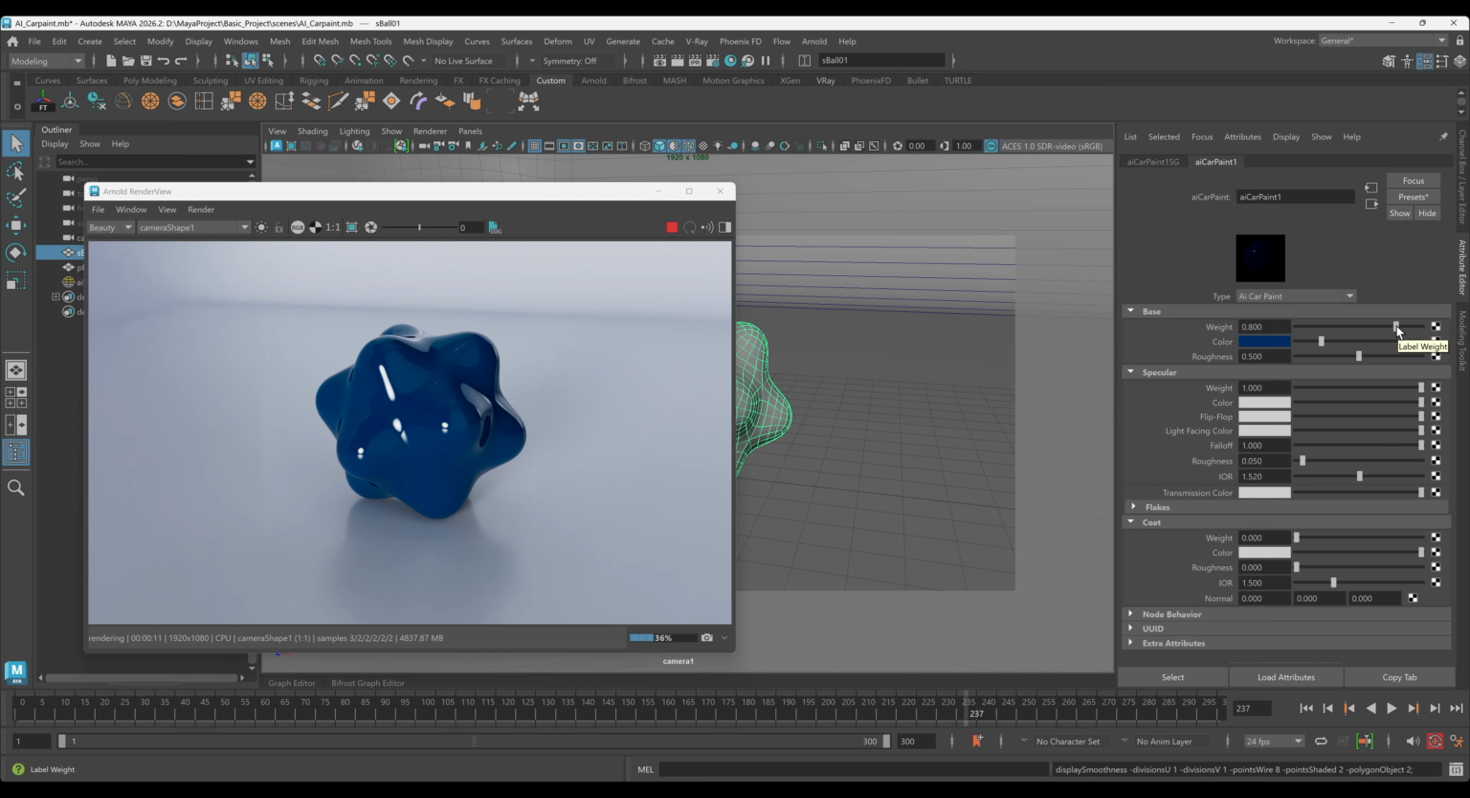Weight controls the strength of the base layer. Lower values reduce its influence, while higher values make the base color more prominent. Roughness controls the surface smoothness. Lower values create a smoother finish, while higher values produce softer, more diffuse reflections.